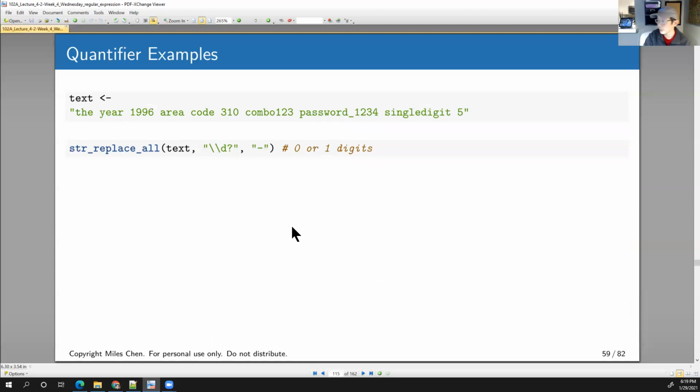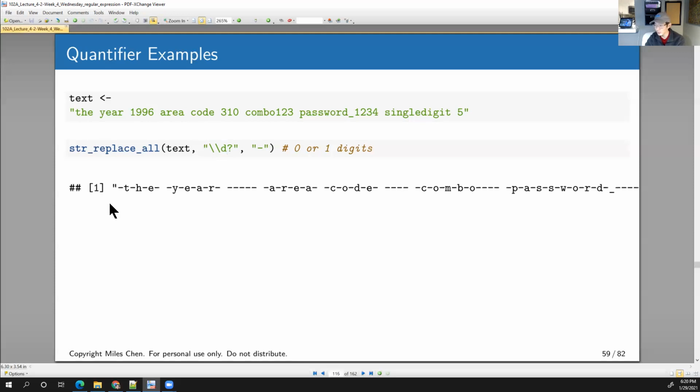Okay, here I put a /D with a question mark. This says replace 0 or 1 digits with a dash. 0 or 1. Okay, the question mark, when it comes to replacing, it behaves in a slightly funny way, because it says, oh, well, there's 0 here. Okay, there's like a word boundary here. There's 0 digits here. So we're going to replace this word boundary with a dash. There's 0 digits between the T and the H. We're going to put a dash in there. Okay, and you end up getting something that looks like this.